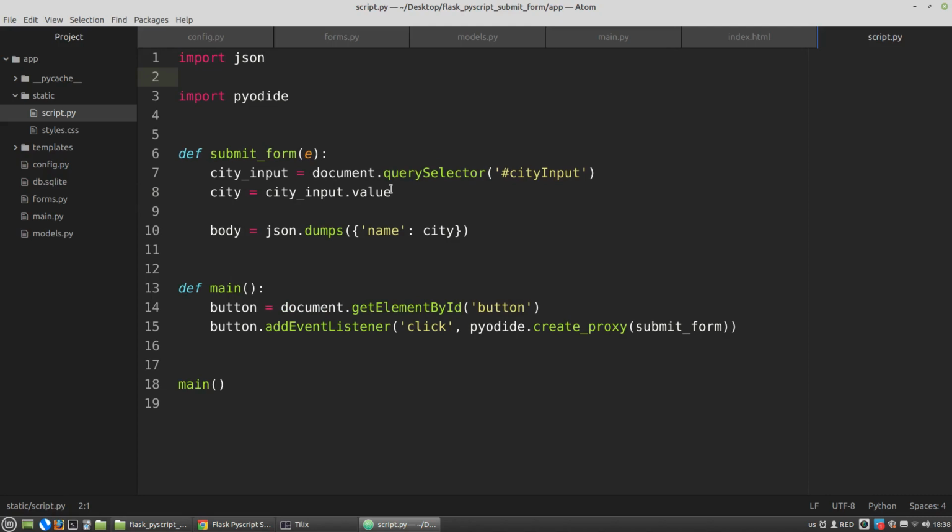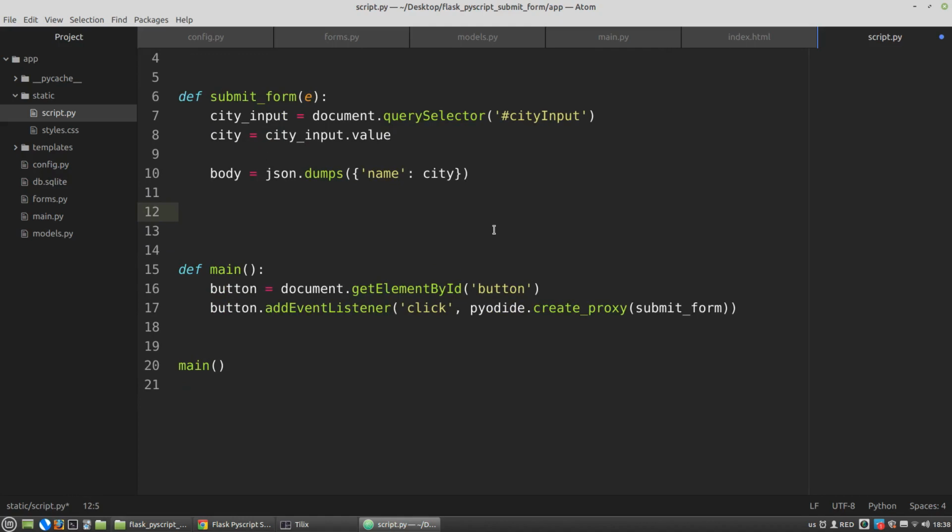Okay, we got the body, and now let's make a post request. To make requests to the Flask app, I want to use a separate function. Let's say it'll be the make request function. Let's call it. This function will take the URL, method, and the body as arguments. So the URL will be root, the method will be post, and the body will be body. Now I want to save the response from Flask to the response variable.